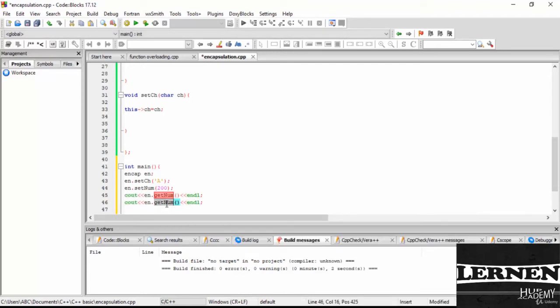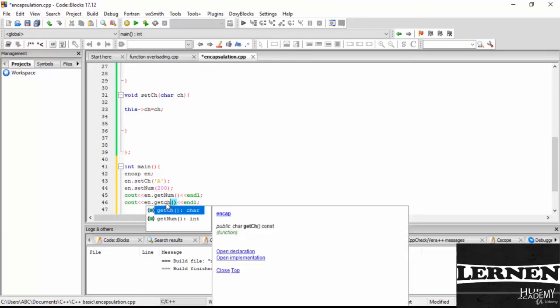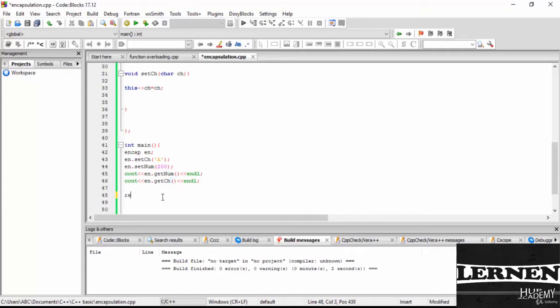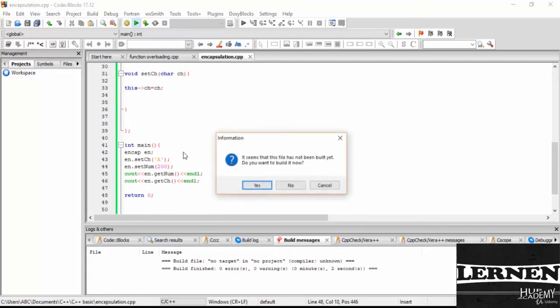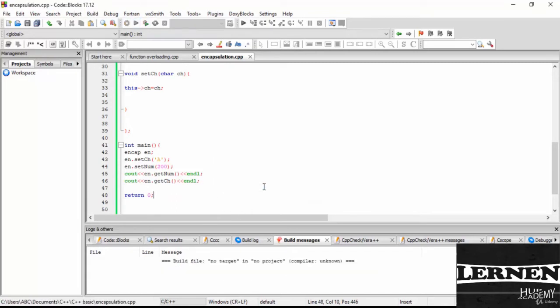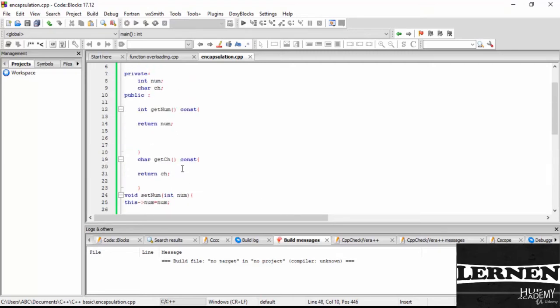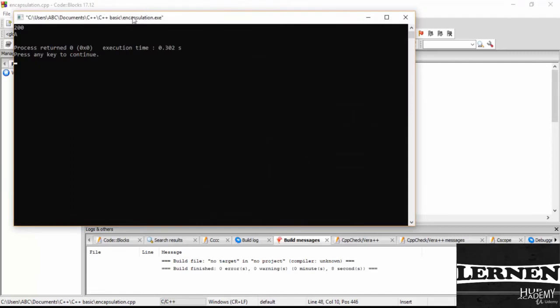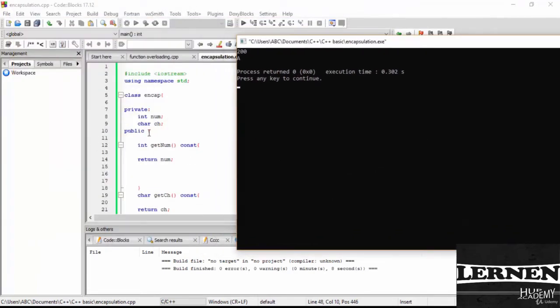Copy this code and paste it here, and here I write getCh, and then it will print the value of getCh. Return 0. Now I check the output. Here it is running the code right now, and you can see the output for this code.